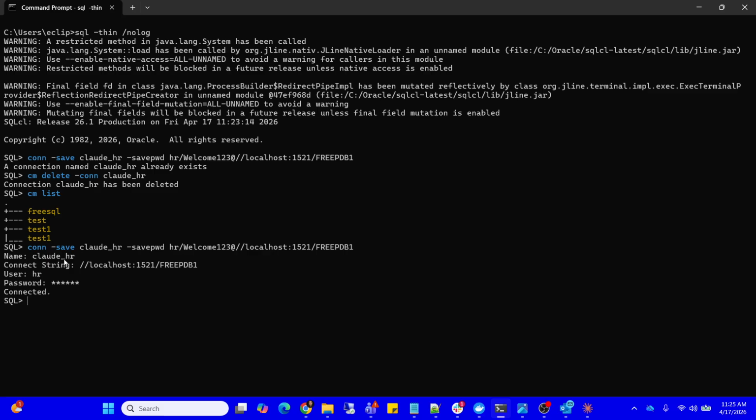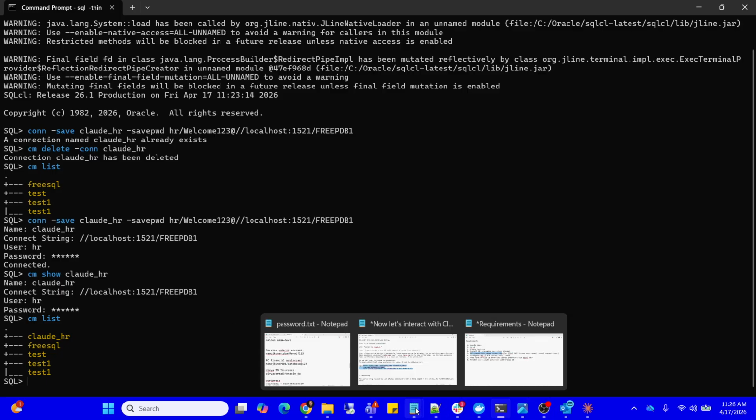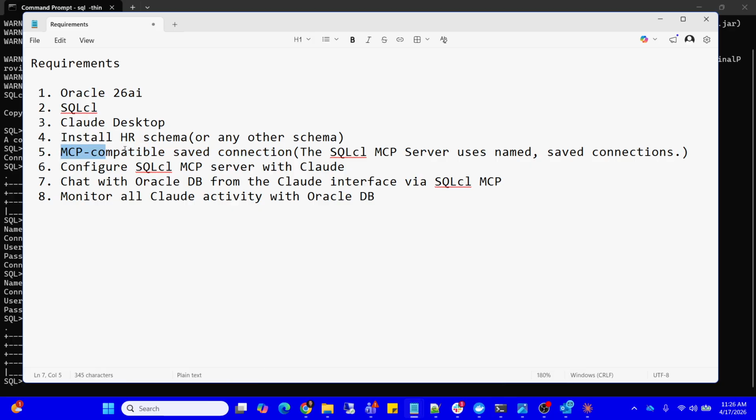Here you see, I created the new connection Claude underscore HR with this connect string, and the user is HR and password is saved. Now how can we see this connection with the cm command? cm is just the connect manager. cm show Claude underscore HR. Here we can see our connection, and if I do cm list again, you can see the new connection here, Claude underscore HR. So this is how we can create a saved connection, which is MCP compatible.